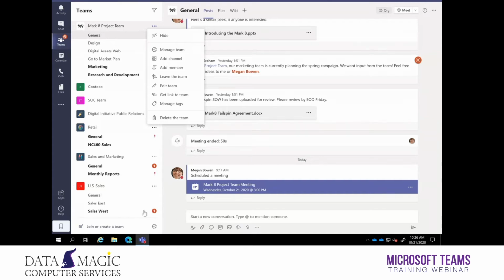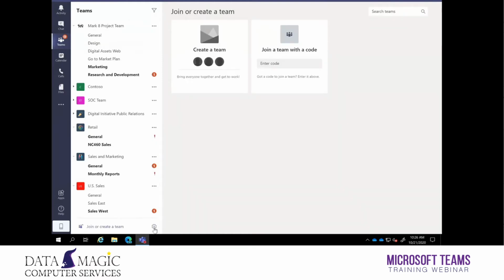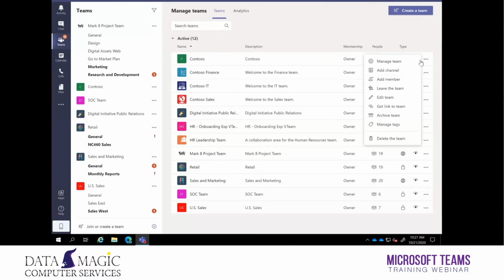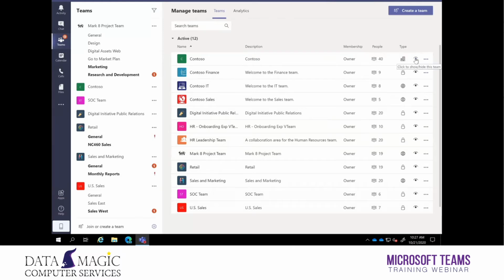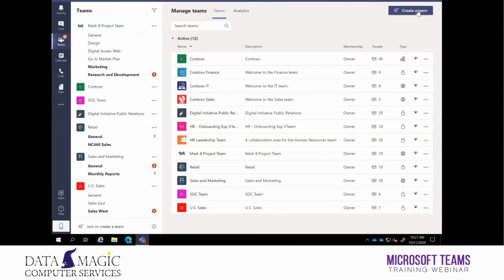What I want to do is show you how to create a new team. I'm going to click on this icon down here. You can just click on join or create team. I like to go directly to the settings because this shows me all of the teams I have, what my relationship is to the team, how many members there are in the team, what type of team it is, and then obviously all the different settings of this one. The eye is whether or not I can see the team, whether it's hidden or not. A lot of options here though. Let's just create a new team.